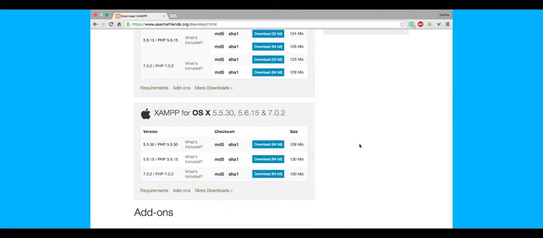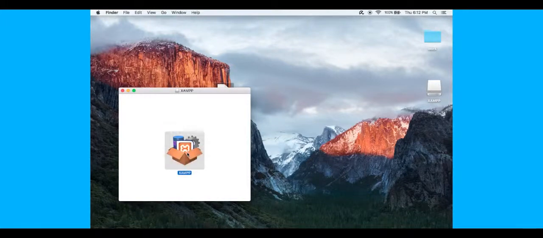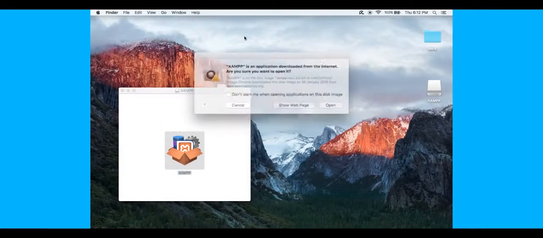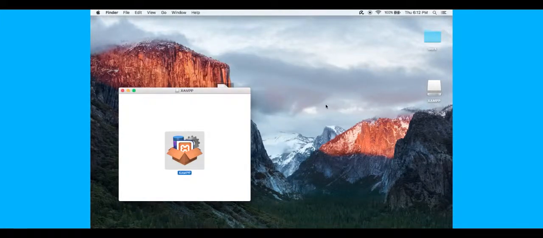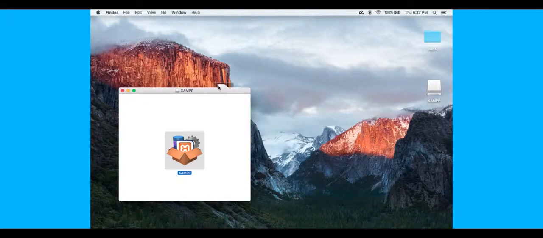Alright, so once you've downloaded it, you'll get your file, and then we want to go and open up our installation file. So we'll just wait for that to load. Okay, so we're going to get into our installation now. Just waiting for that, and we'll say open. Type in our password. And that'll pop up in a moment.